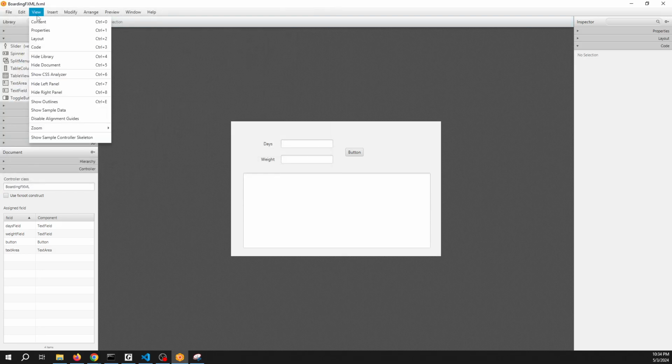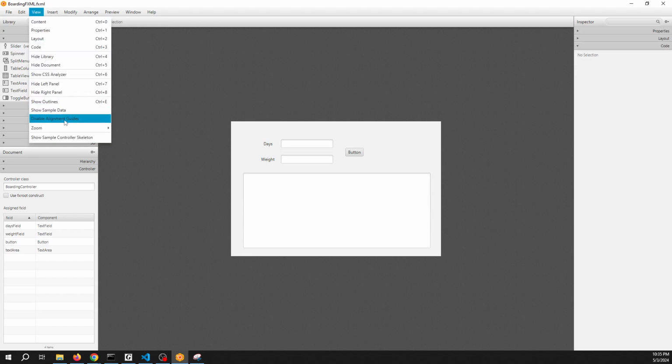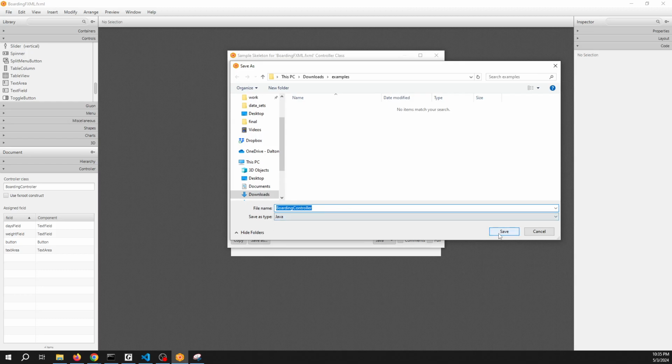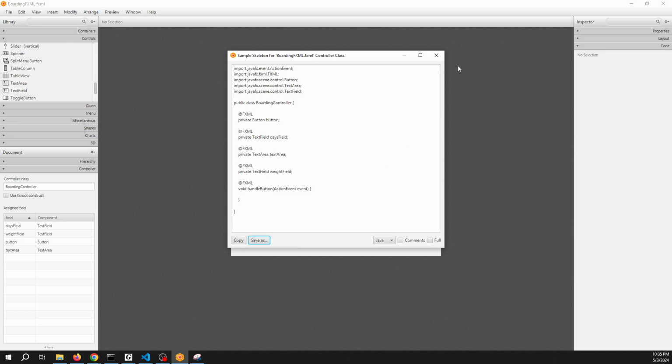All right, next up, okay, set that, yeah, I totally don't want that there. That needs to be boarding controller. That's the name of the controller there. So I'm going to go ahead and change that to boarding controller and then resave it. And then, okay, yeah, that looks fine. All right. So then show sample controller skeleton. I'm going to save that as boarding controller.java. So all of that looks good.